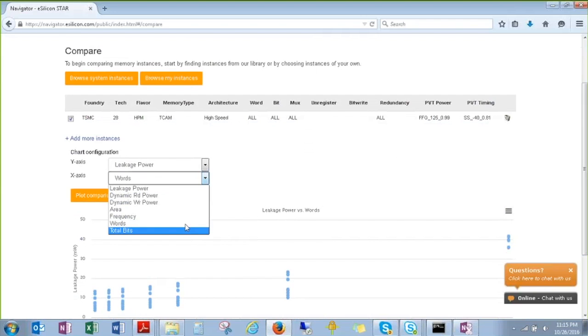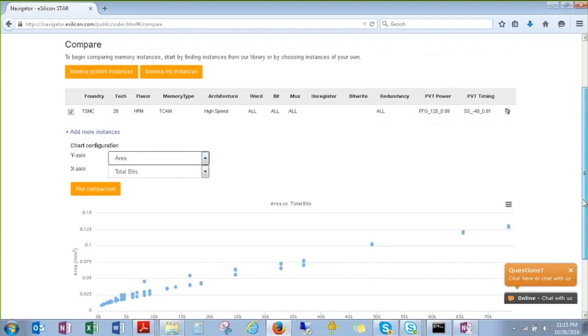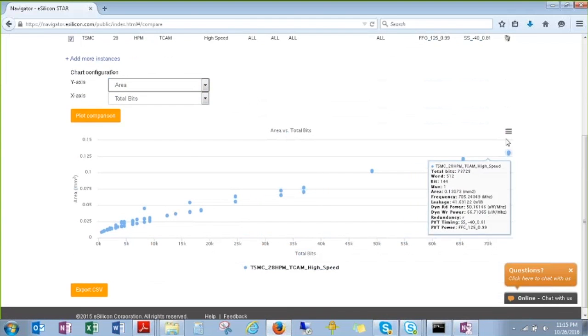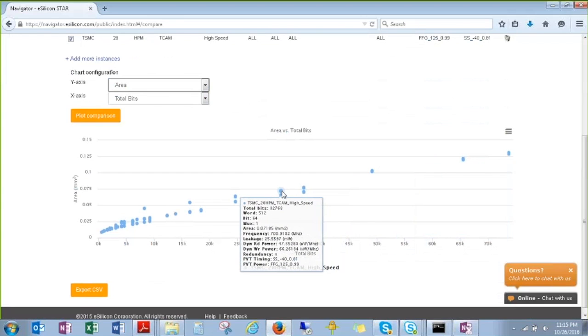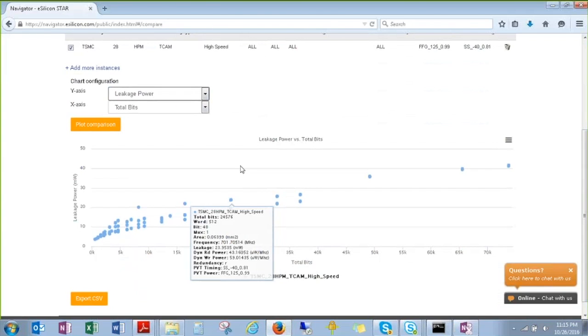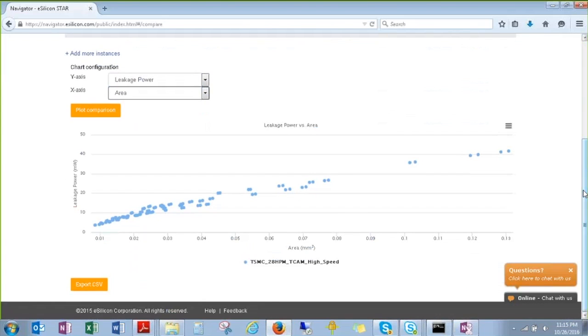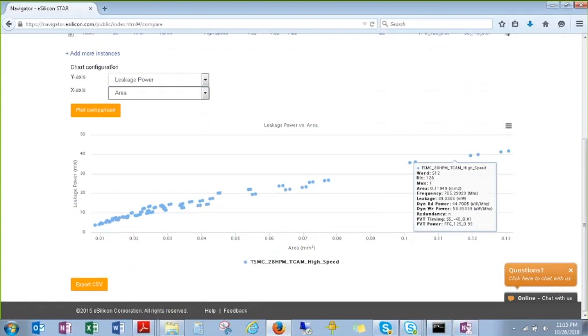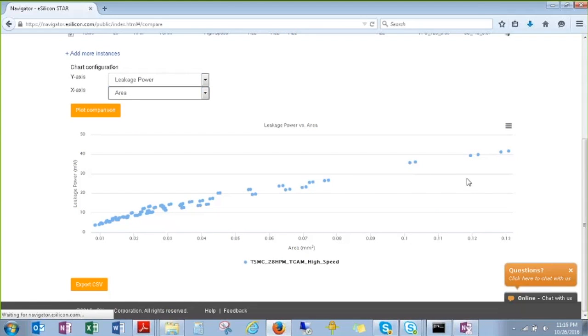I can change my axes and the parameters that I'm looking at in each of the axes, and it will automatically update the data below. And you can see that as you move your mouse, it will give you the specific data at each of those points. I can look at leakage power, for example, in the same way. I can take a look at area versus leakage power, and it all just immediately is updating the chart. I can also print that chart as well as export the CSV file.